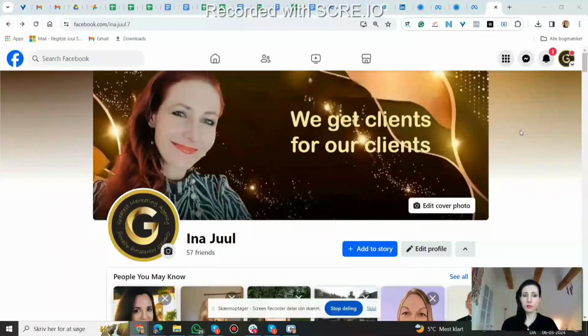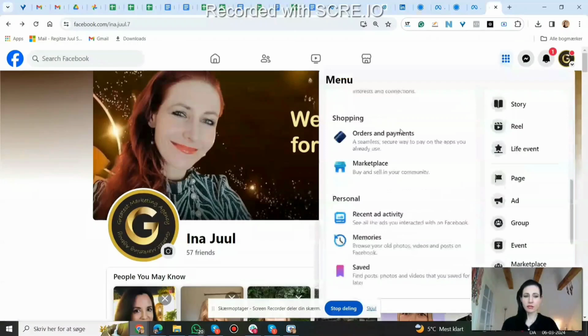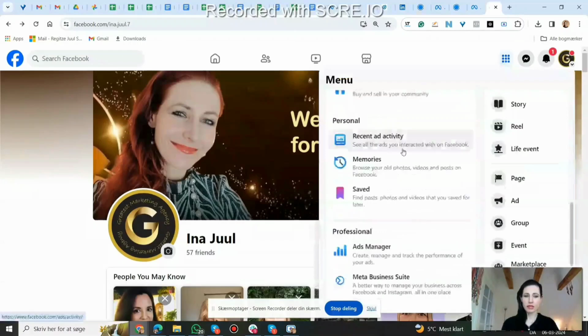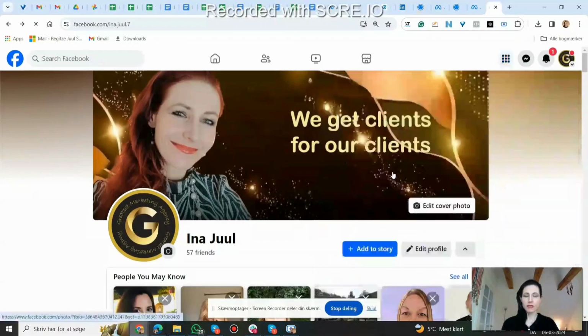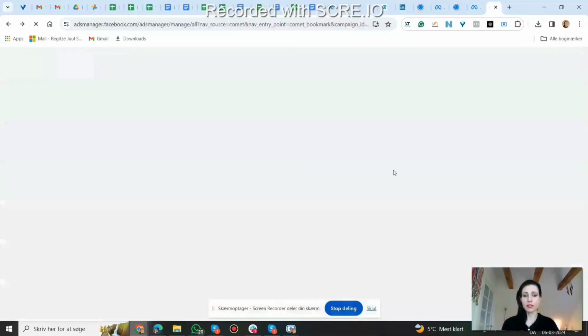On your Facebook profile, if you go up here on the top right, there are 9 buttons. It's a menu. Go to the left side of the menu and scroll down. It's a little bit different where it's at, but there you have Ads Manager. If you haven't set it up, I have other videos that show you how to do that, but it's very simple. Facebook actually guides you very well. So now we go to the Ads Manager.